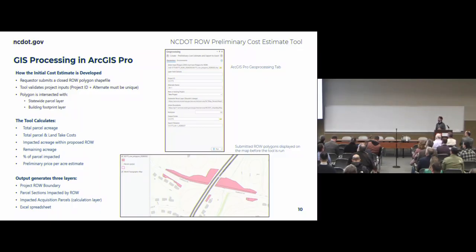I want to highlight that the next two slides are how these things are getting generated. This is a little behind the scenes, in the weeds, but we want to be transparent about how we're doing this. So that shapefile is coming in. We're using ArcGIS Pro to run a toolbox, a tool, to intersect with the buildings layer and the statewide parcel layer, again leveraging NCDOT data that we have access to. And then that generates these three files down here at the bottom: your project right-of-way boundary, your parcel sections that are impacted by right-of-way, and your impacted acquisition parcels.